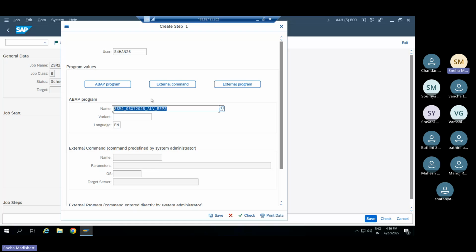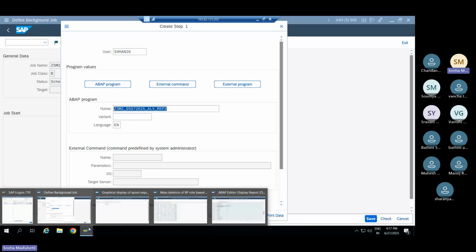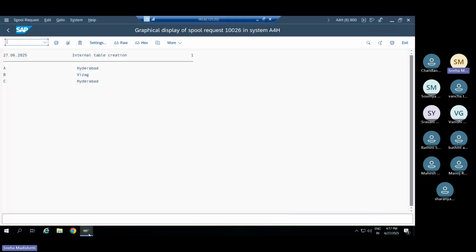So here they don't want to run manually in foreground mode. Foreground means a user is required, manpower is needed. The user has to enter the input, and based on the input, we will get the output. But they don't want to do it like that. Without manual interaction, they want to run automatically. So to do that, here I have saved a variant, because for this program we have an input screen, right? So if we have an input screen, we have to pass input values.